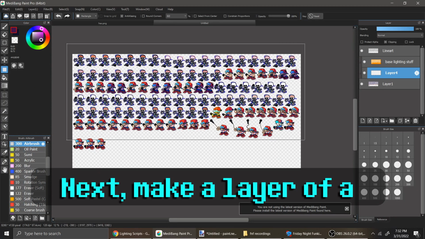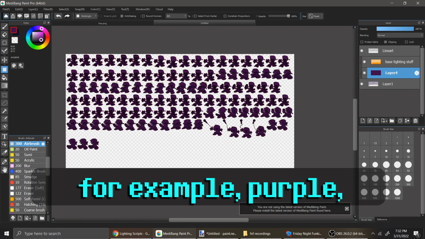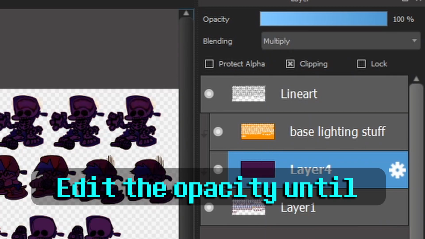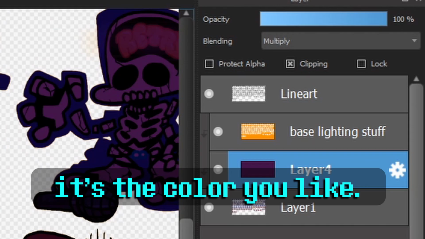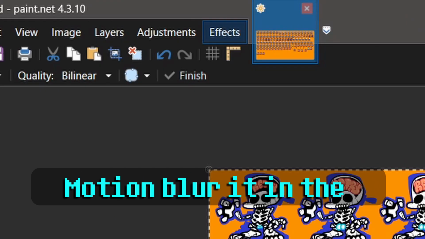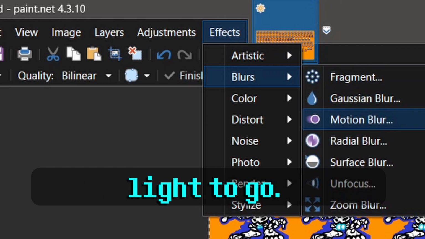Next, make a layer of a cooler color, for example, purple, and set the blend mode to multiply. Have it clip into the sprites. Edit the opacity until it's the color you like. Next, copy the base lighting layer and put it back into paint.net. Motion blur it in the direction you want the light to go.